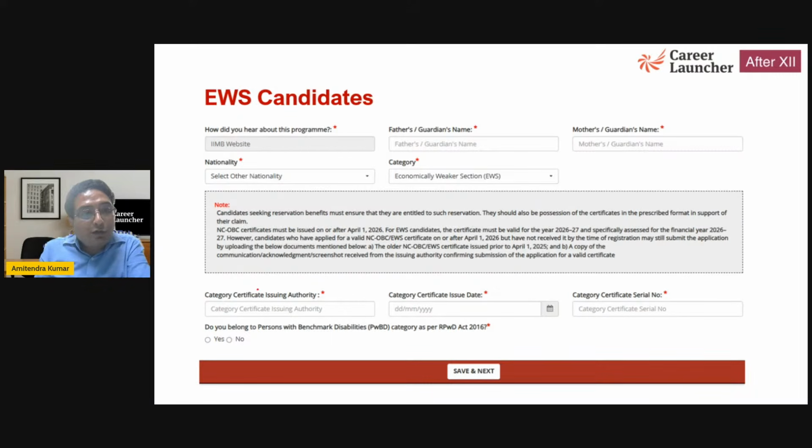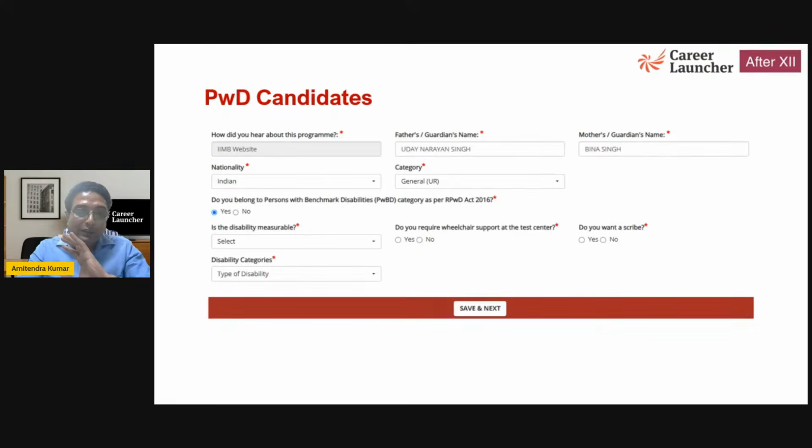So similarly, EWS category students will provide details: who has issued the certificate, on which date it was issued, and what is the serial number. Okay, so this is how it will depend. The form will alter depending on how you are applying, who is applying, which category of student is applying.